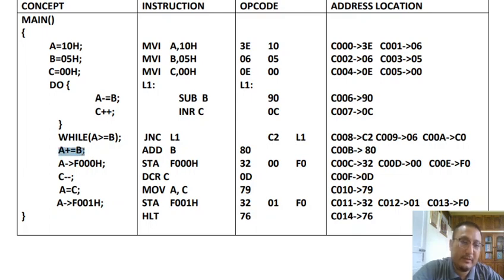Once the borrow flag is set, the value of A is to be adjusted. A is equal to A plus B, that is -4 plus 5 is equal to 1, and that will be the remainder. Once the value of A is adjusted, we need to store the remainder in F000H. Then the value of C has to be adjusted because C was incremented one more time. So C minus minus, decrement the value of C by 1. Then move C to A: copy the content of C to A and store the result in F001H.